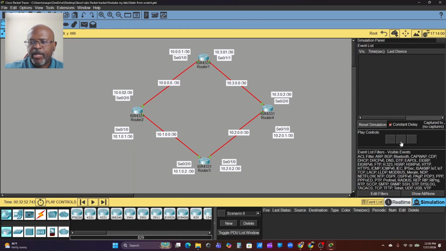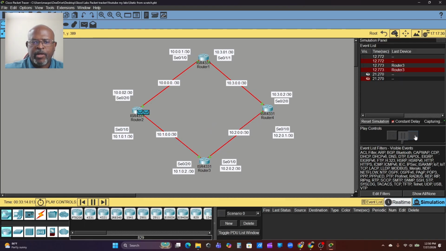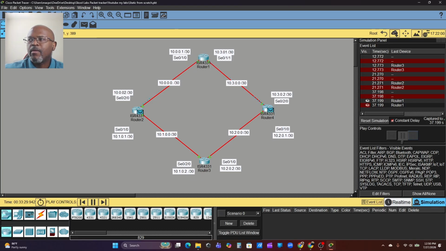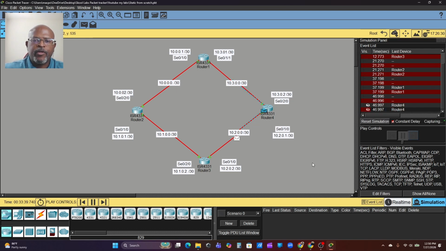You can even watch the packets go. They're able to travel around this small network that we created. That's pretty awesome. Well, there you have it. So that's how you make a small little network using static routing.